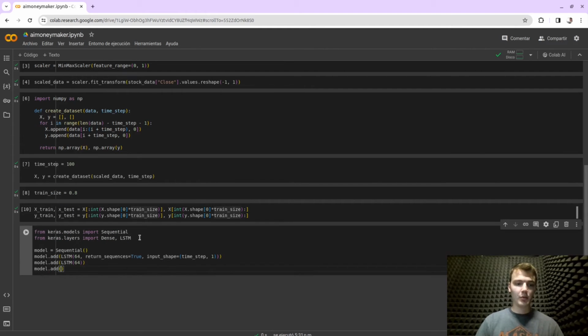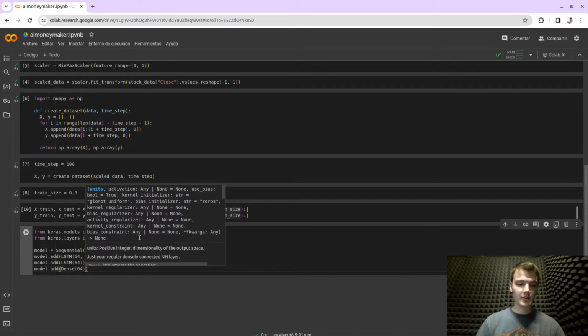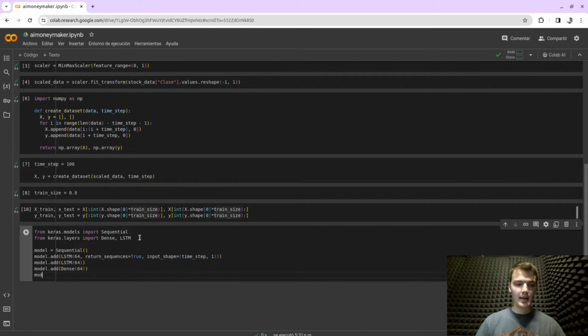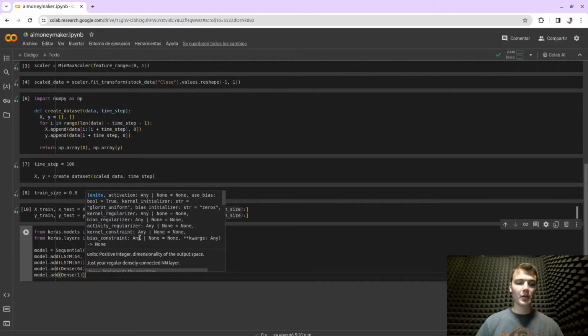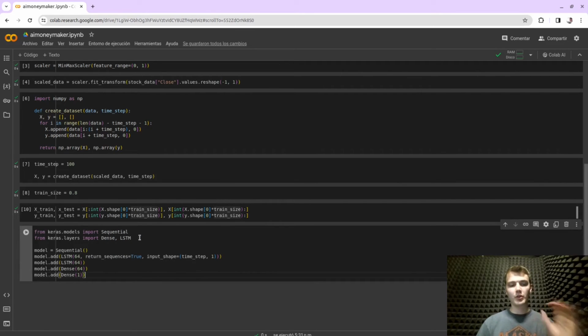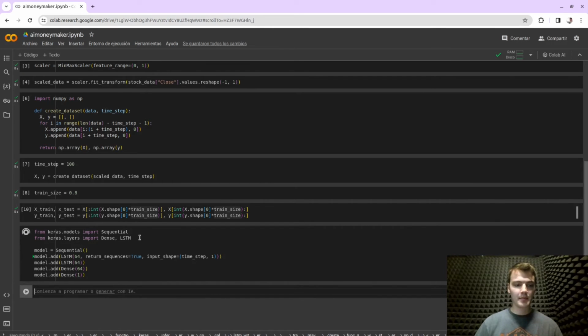We'll make this one a dense layer, also with 64 because I'm boring like that. And then we'll finally have model.add a final dense layer, and this will give us our actual value, so it'll only have one neuron because we're only outputting one value at a time. Perfect. So we'll run that.